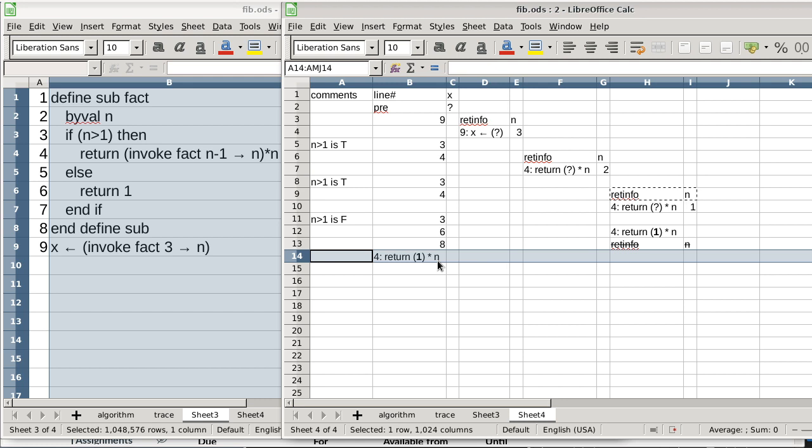Locating the rightmost. Exactly, you got it. So we are looking for the rightmost column that is in use, and it has the label of return info. Okay. So which column would that be? F. Column F. Very good.